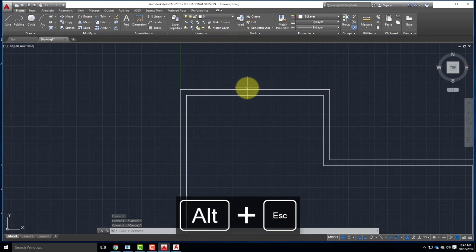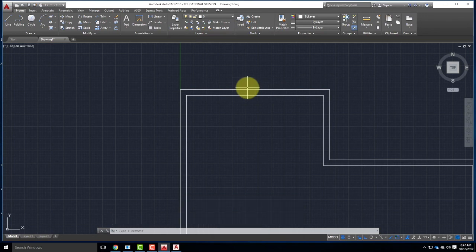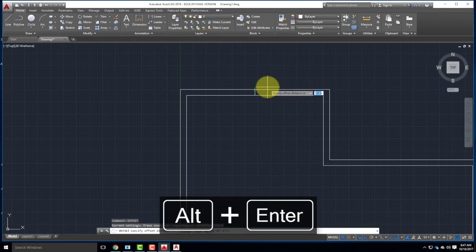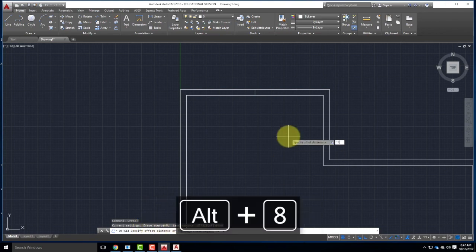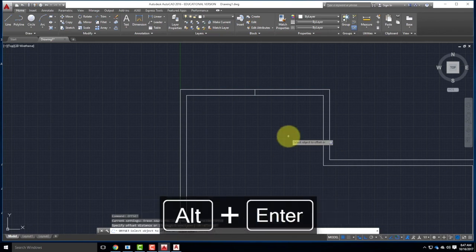I can now offset this line by half the distance. So the door is 3 feet, so half of 3 feet would be 18 inches. So I'll do an offset. Remember, I could click the offset button, or I could type offset, which I did. My distance is going to be 18 inches. And I'll offset this that direction.